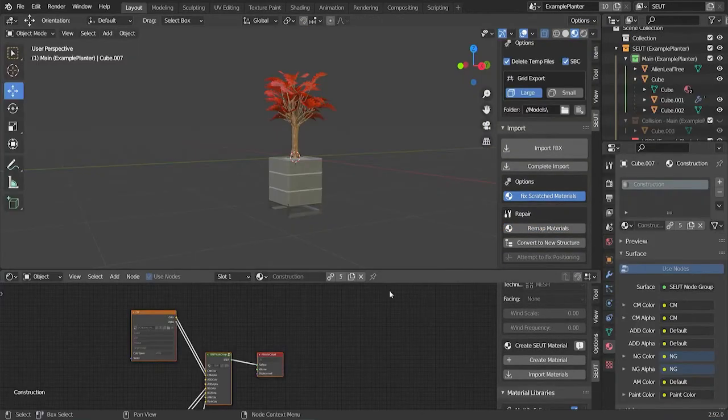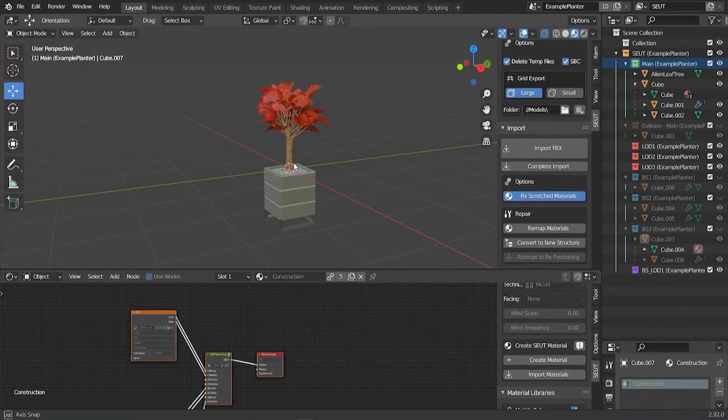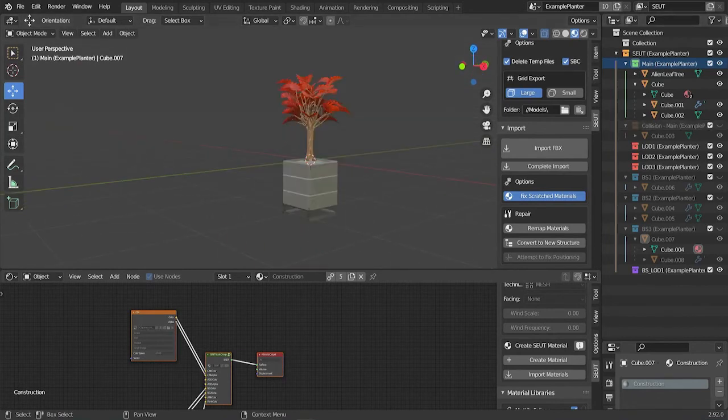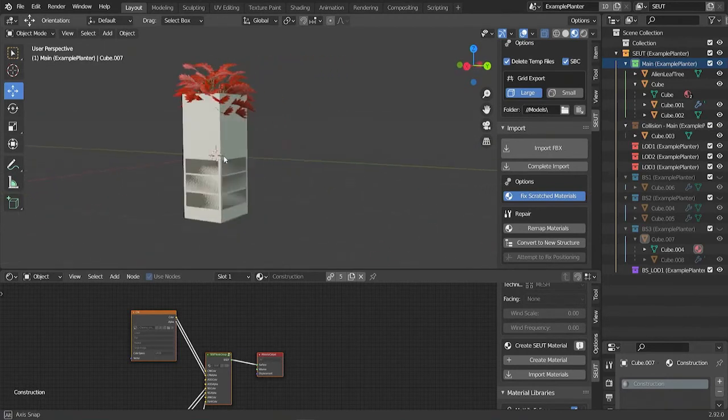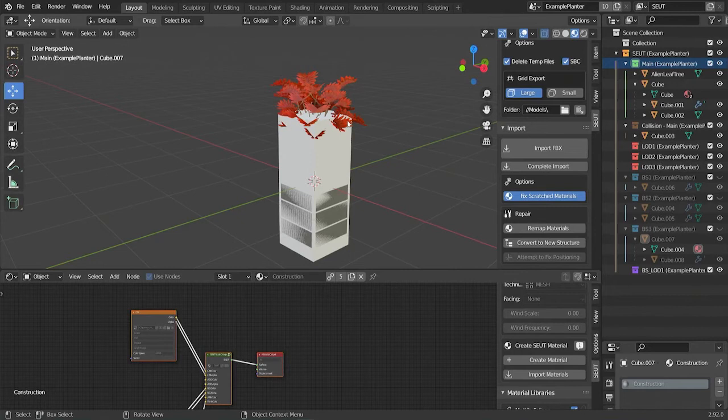Now back to our example plant. Here we have the collections on the side here. Main collection. This is going to be the main visual model that you're going to see in game. Then we have the collision collection. So this is going to be whatever collision shape you want your object to have. So here I have a simple cube to take out the majority of the space.